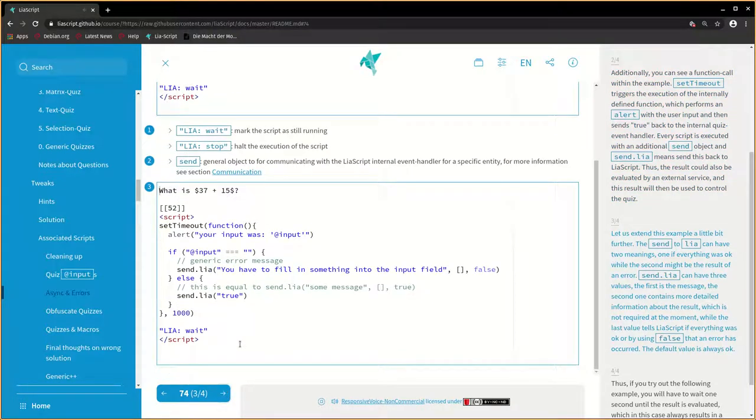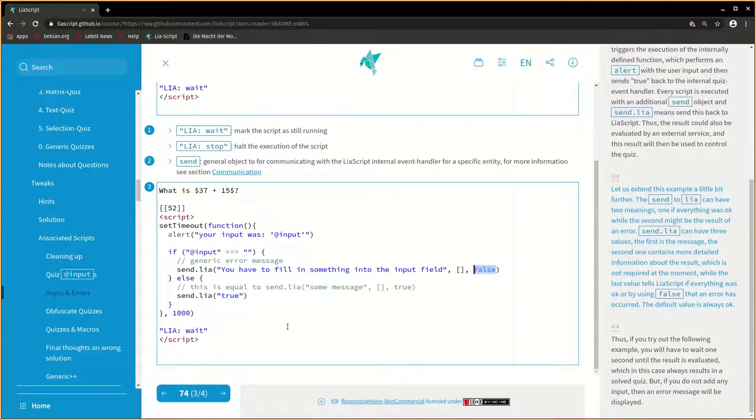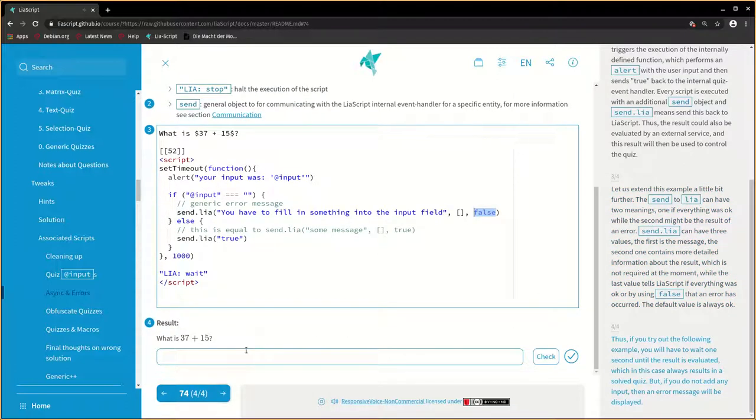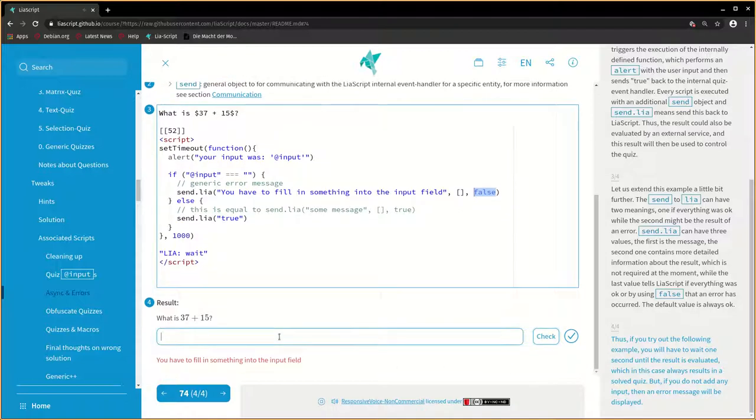Let us extend this example a little bit further. The send to LIA can have two meanings. One, if everything was okay, while the second might be the result of an error. Send LIA can have three values. The first is the message. The second one contains more detailed information about the result, which is not required at the moment. While the last value tells LiaScript if everything was okay, or by using false that an error has occurred. The default value is always okay. Thus, if you try out the following example, you will have to wait 1 second until the result is evaluated, which in this case always results in a solved quiz. But if you do not add any input, then an error message will be displayed.